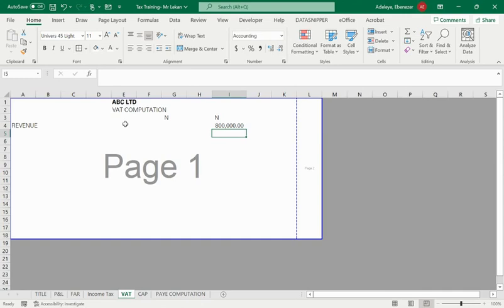Now, according to the first schedule of VAT, there are some items that are exempted from VAT. For instance, baby products, academic materials, agricultural food items, and all of those things. We can read them up. They are exempted from VAT.